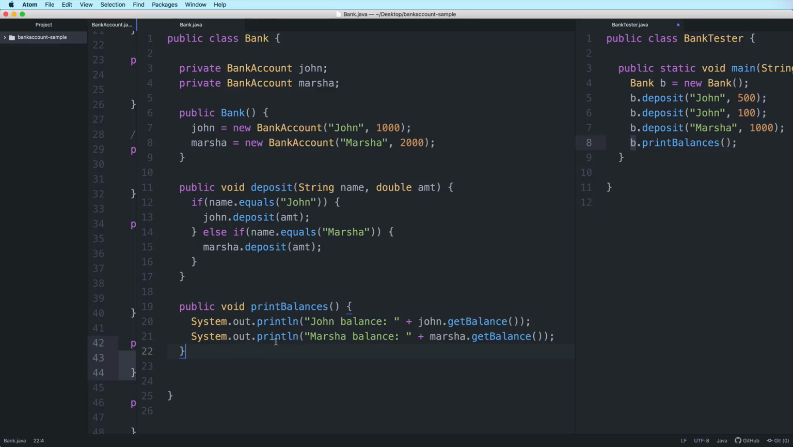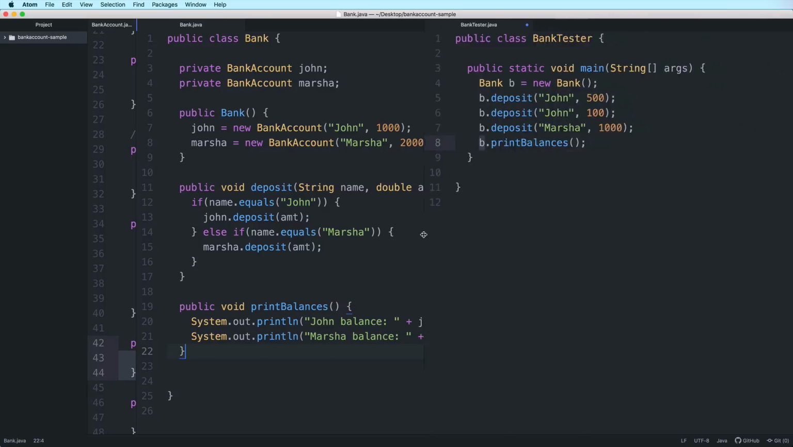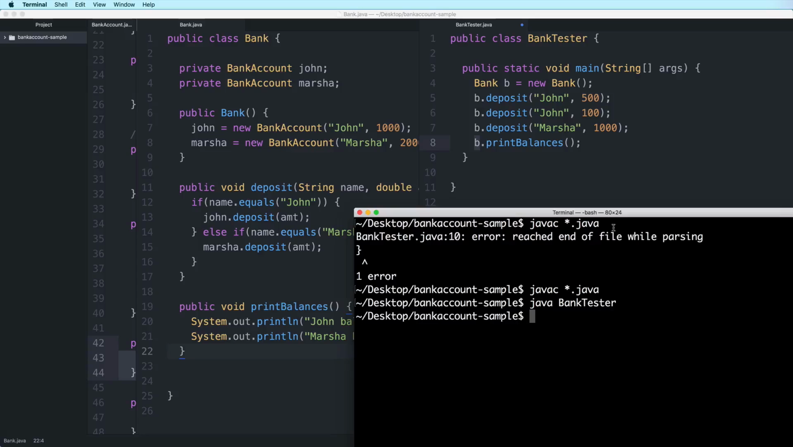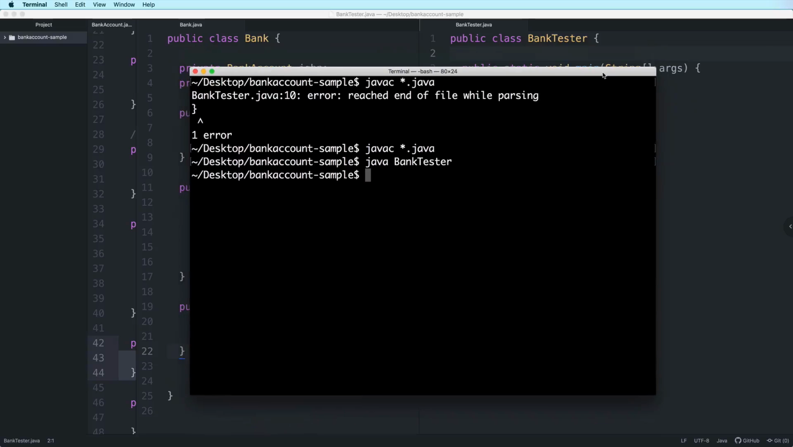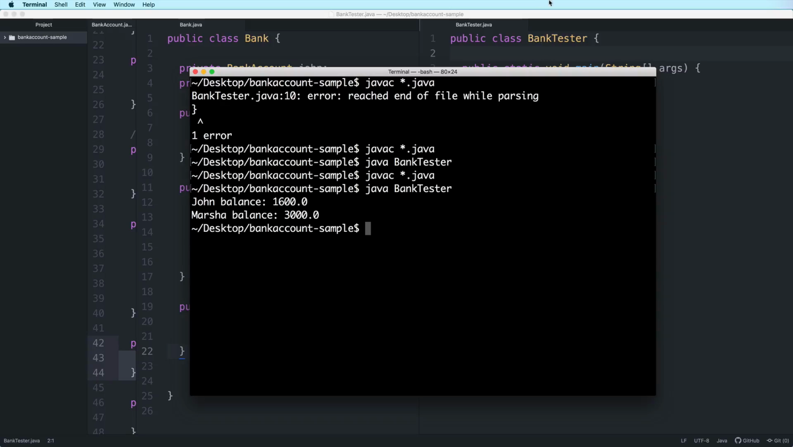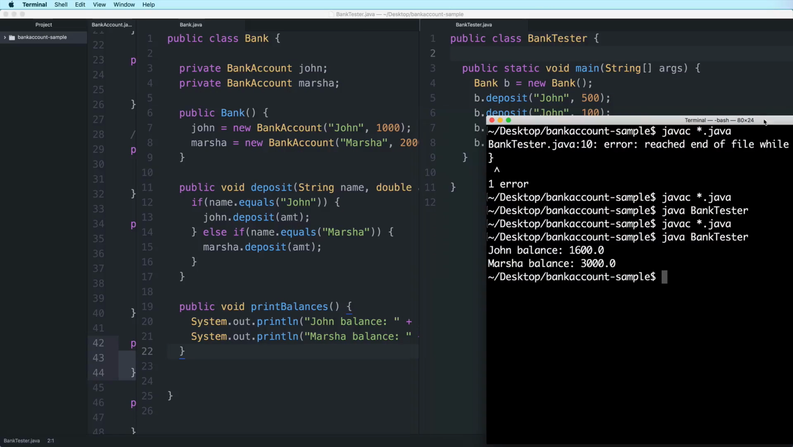Okay, so let's save this, and then let's go ahead and save this one as well. And then let's go ahead and recompile it. No errors, good. And then let's go ahead and run it. And here we see our expected output. John's balance is 1,600, and then Marcia's balance is 3,000.